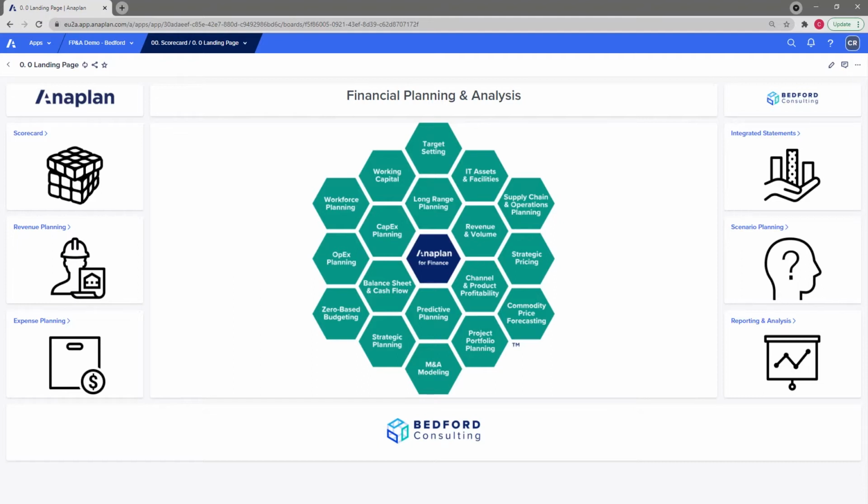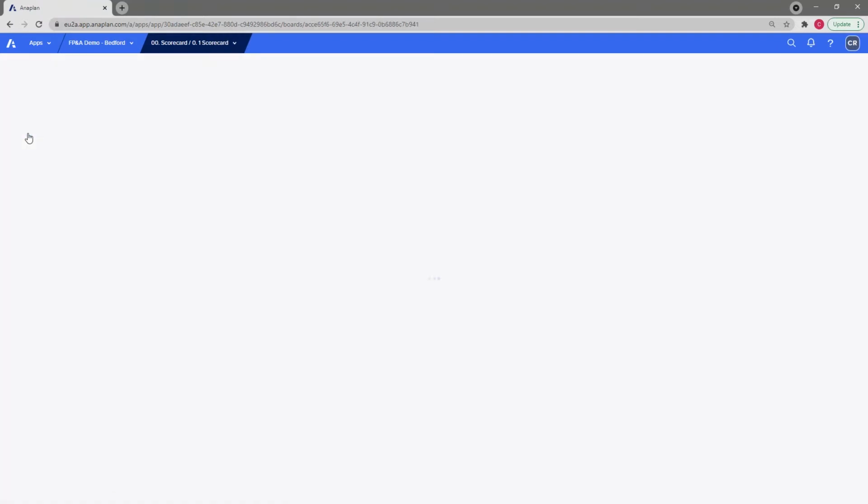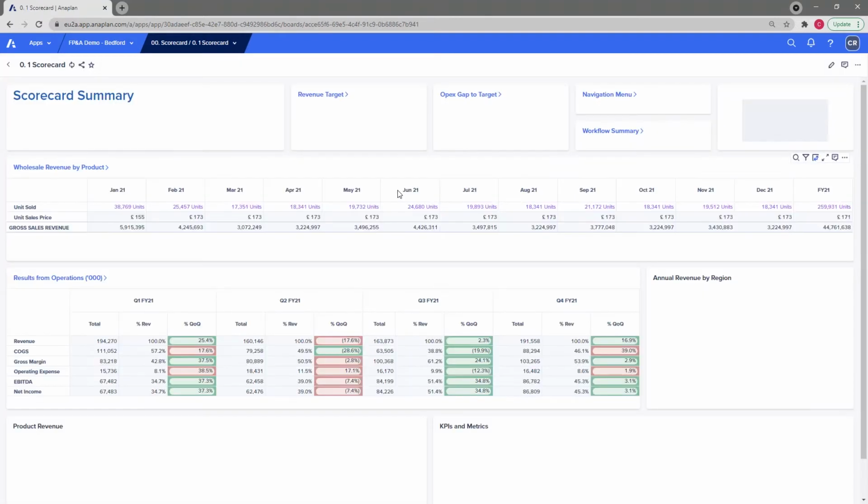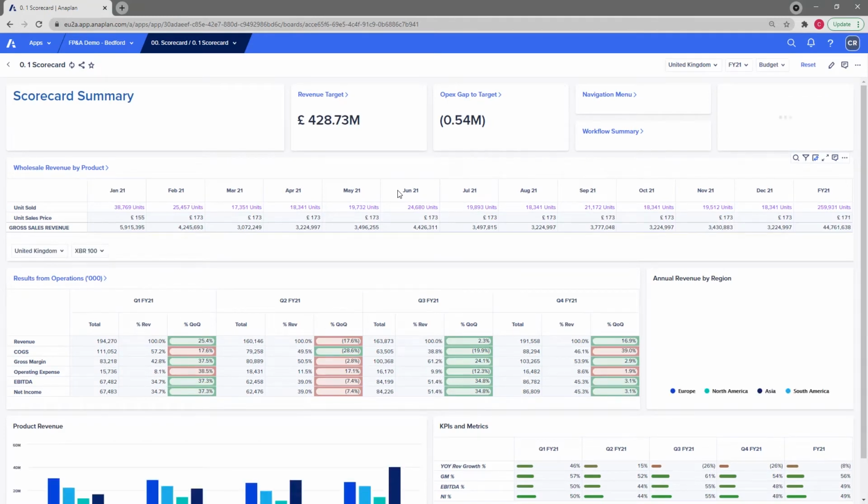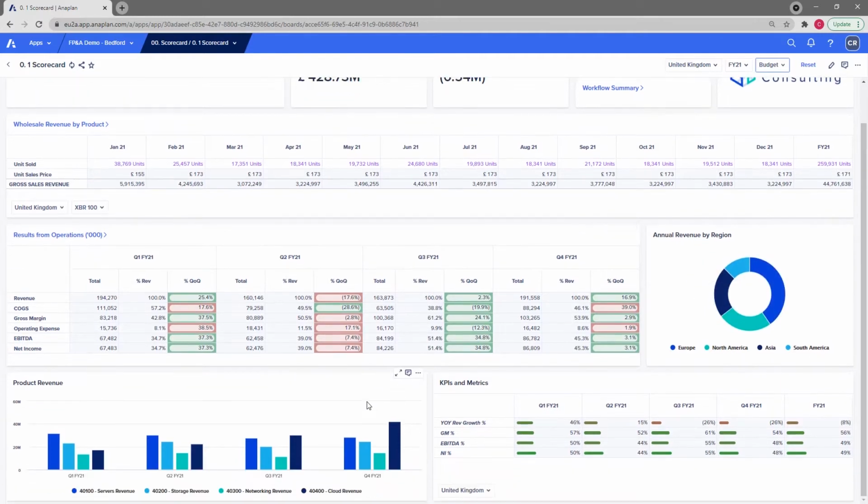Anaplan's cloud-native platform is accessed securely on any device and enables you to automate and improve manual spreadsheet processes to create timely and reliable plans, analysis, and reports. The end user achieves this through dashboards. These dashboards are designed to be self-service, meaning end users can come into Anaplan and surface the data they need without the need to ask finance, making them more self-sufficient.